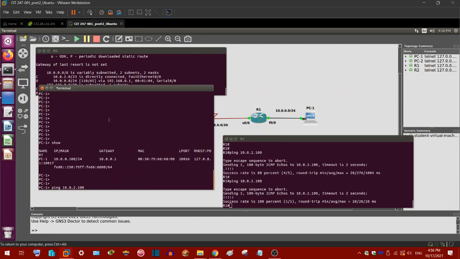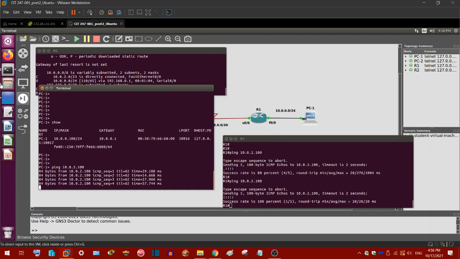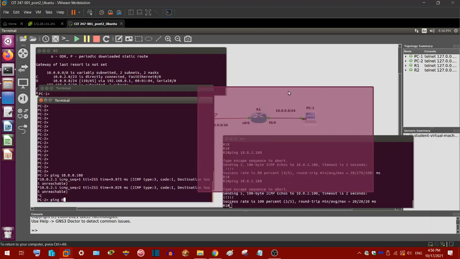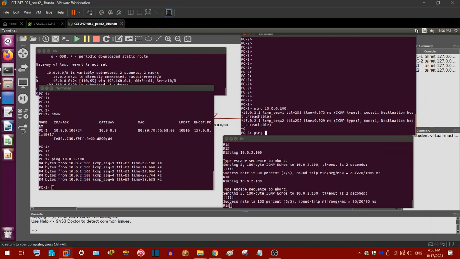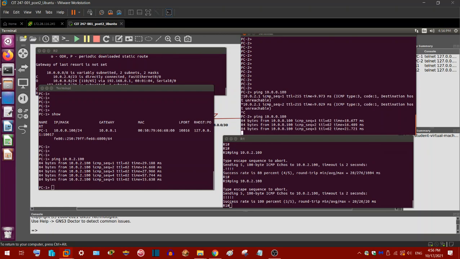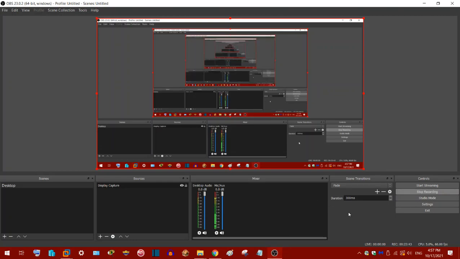Let's go back to PC1. Let's try to ping PC2. Yeah, see? We can do the exact same thing with PC2. Let's give it a minute here. Okay, ping 10.0.0.100. Yeah. So that's basically how you set up OSPF. It's actually really, really simple. So that's all you really need to know for your lab.